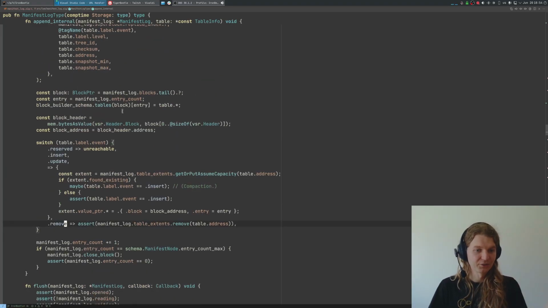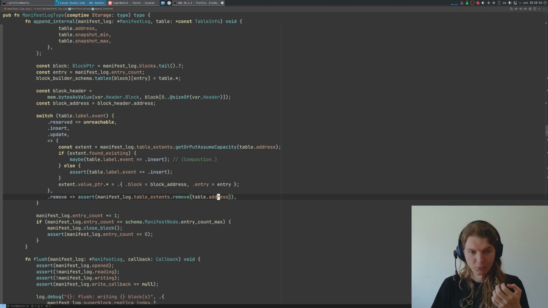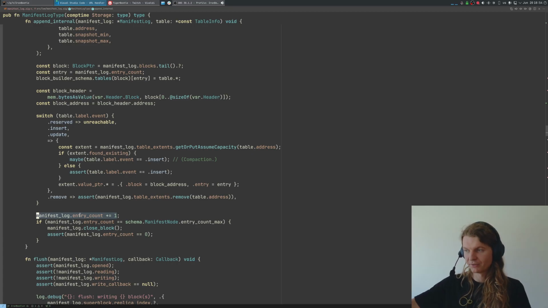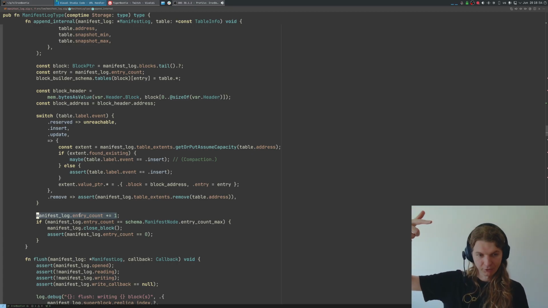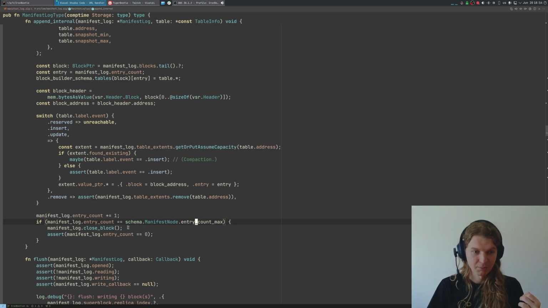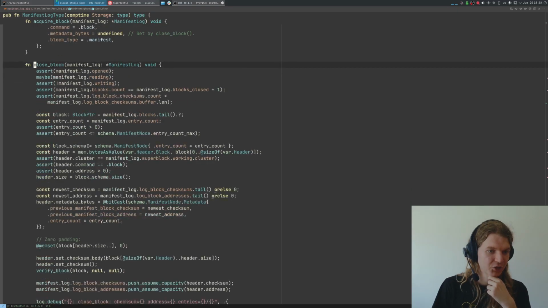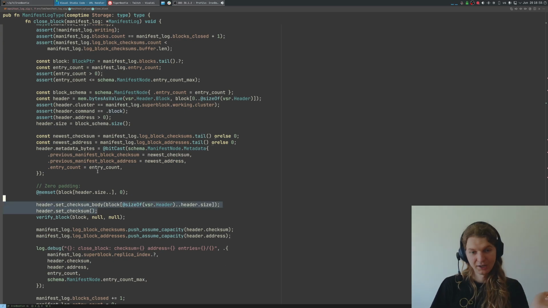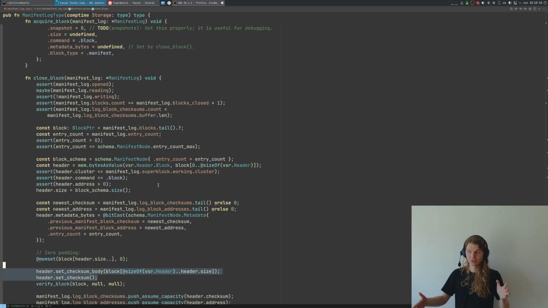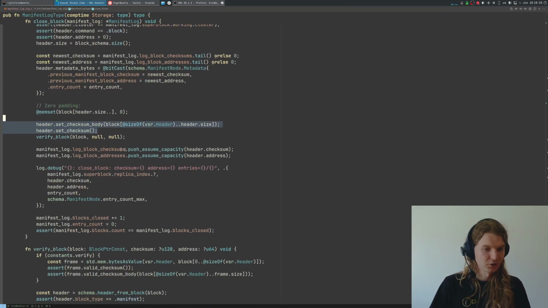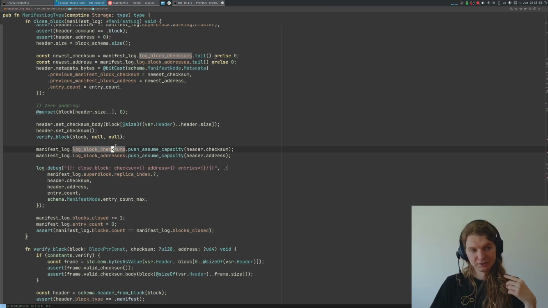Otherwise, if this event is removal, this address is no longer pointing to an active table, so we go and remove this table. Then we increment the index of the event in the current open block, and if we figure out that the block is now full, we go and finalize our block, which means that we set the checksum. This is the core thing. We fill the block, so now we can freeze it and checksum it, which is exactly what we are doing here. And we also push it to the list of blocks which belong to the manifest.